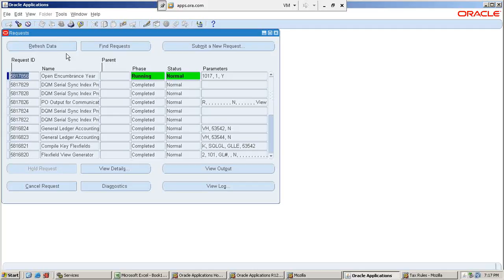So if there are some accounts which are end dated or invalid accounts, right? In that case, you'll specify an alternate account so that it doesn't error out.